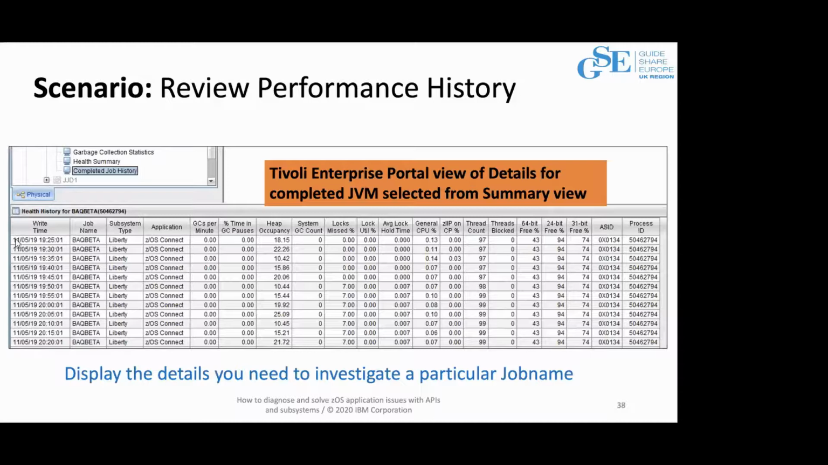A similar report is available in the TEP, and you can see here, as before, the counts and the overall performance of that task that is completed.